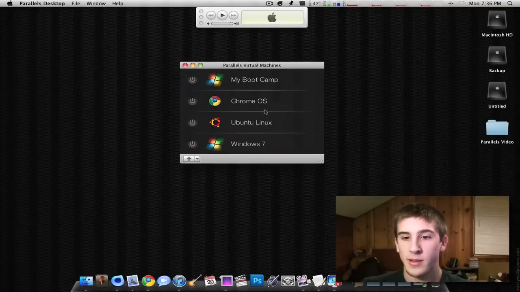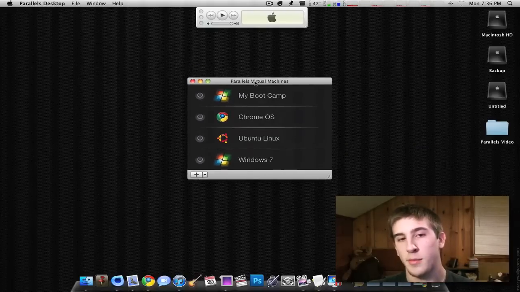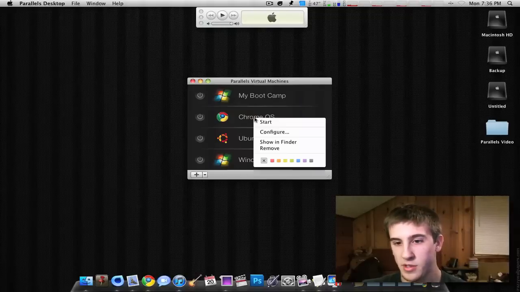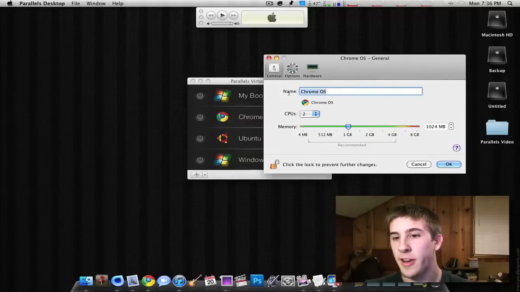But within OS 10 and within this application, I have three installed. I have Chrome OS, Linux, which is Ubuntu 10.10, and Windows 7. The first thing that really makes this program shine is the ability to configure everything that these systems use. So we're going to right click and go to Configure. As you can see, I'm configuring Chrome OS. I can rename it if I really wanted to, but Chrome OS suits me.